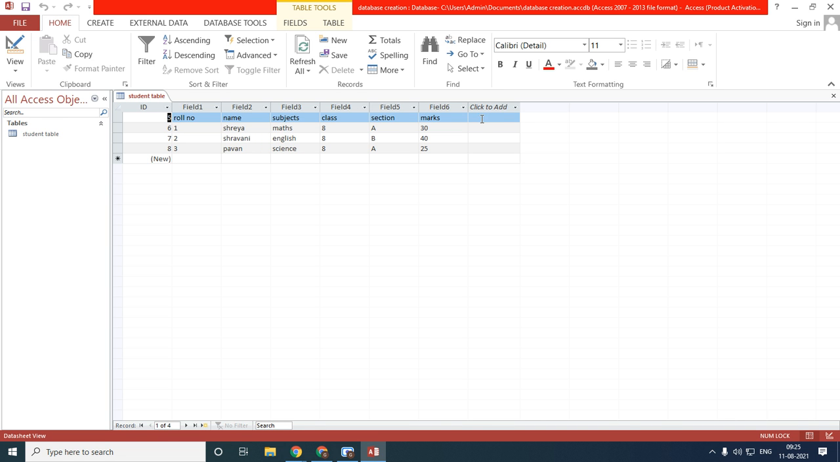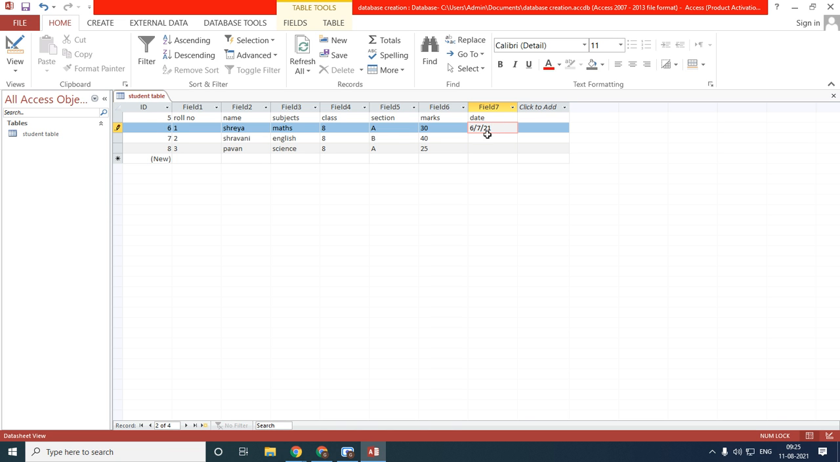If the data is in the form of date and time, suppose in the table I give here a date, and I mention the date when your exam got finished. Suppose I add here 6 7 21. Okay, so now this is my date, so that time I have to give the data type name as date and time, that is the date data type.